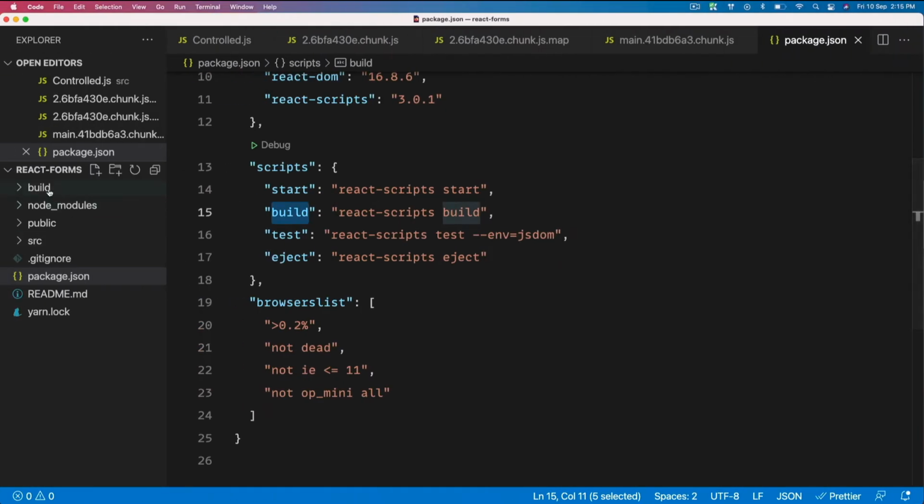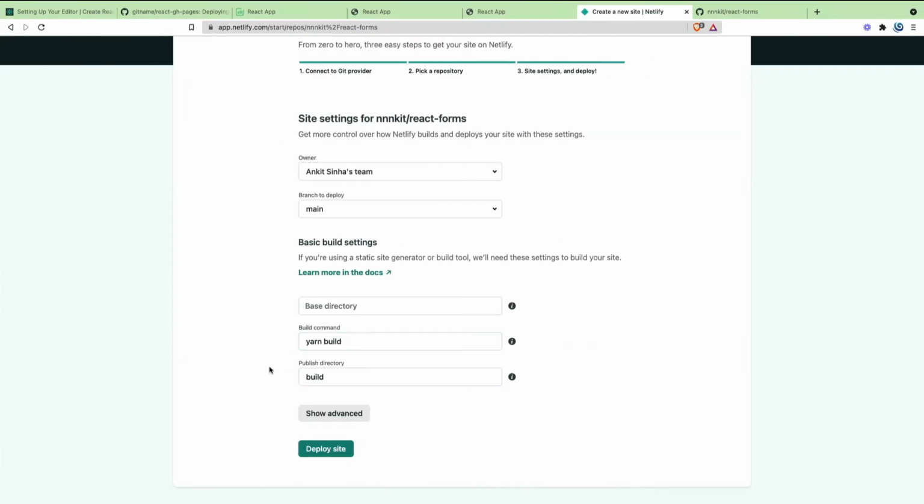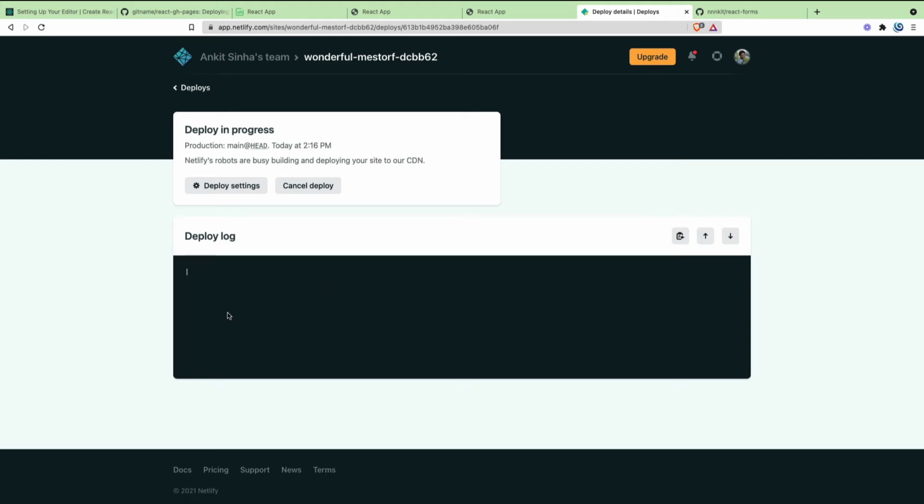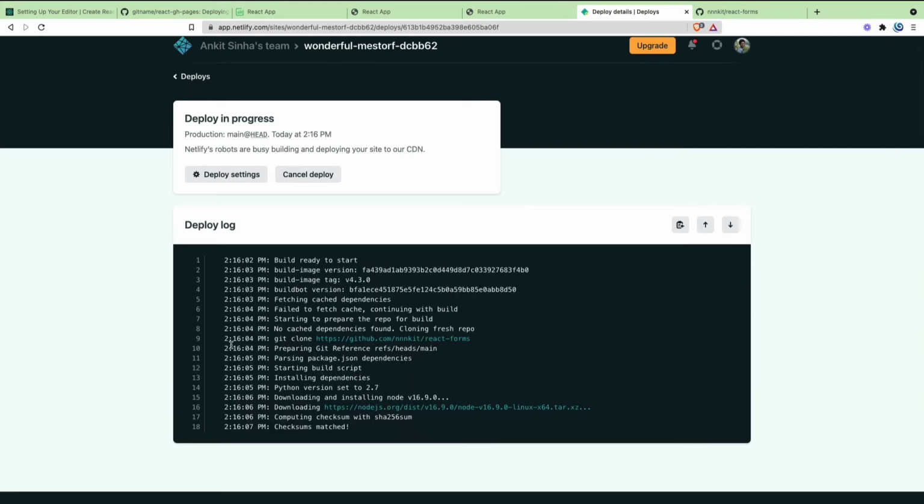And that you can see it here. This is where my production information is there, right? So that's why this is the published directory. And then you just have to click on deploy site. Once you click on deploy site, it will take a couple of minutes and it will go through all the process, and then it will deploy your website.